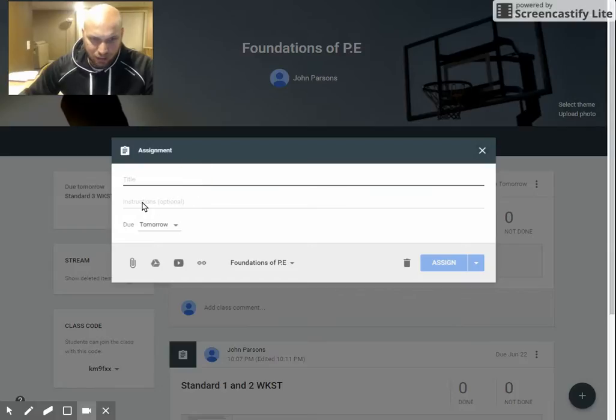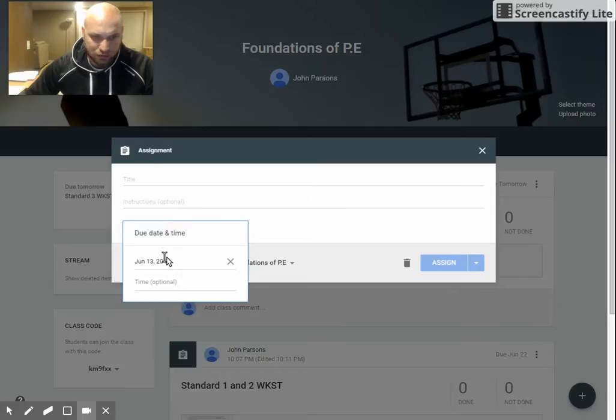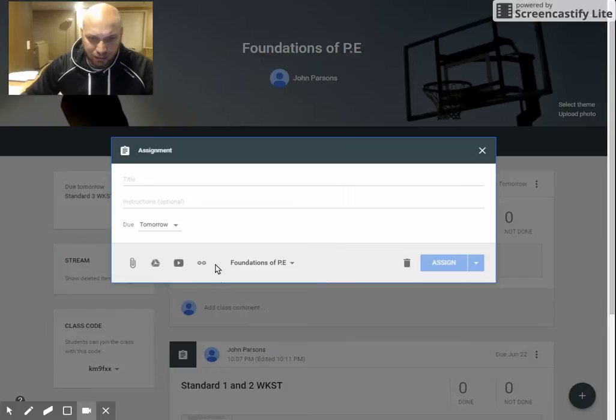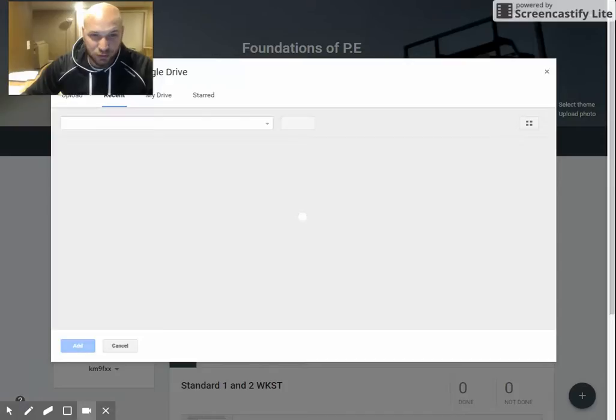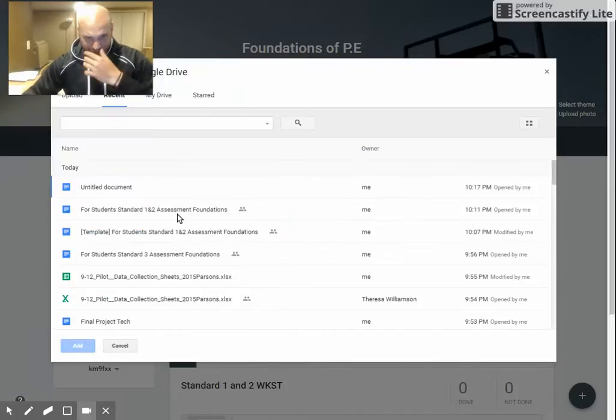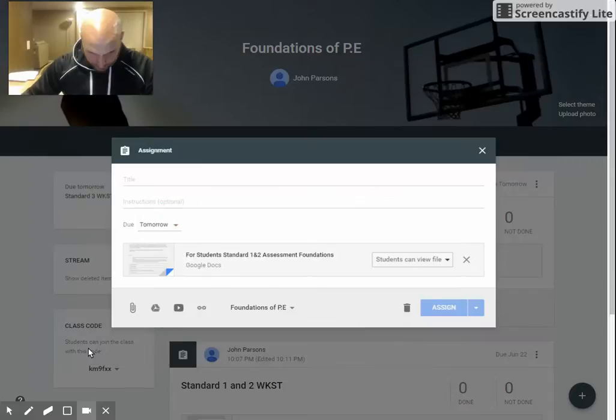Now, assignment, name it, okay? You can add more directions down there. You can change the due date or due time, and if someone turns it in afterwards, it'll put a little note that says late on it, which is really nice, helps to keep you organized. Now, if you create anything in your Google Drive, you can use that as an assignment. So what I like to do is create worksheets and that kind of stuff, and I'll put it on there.